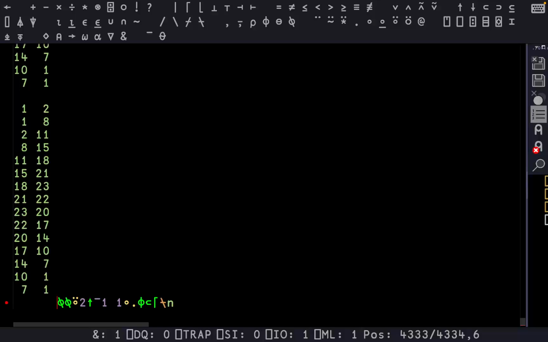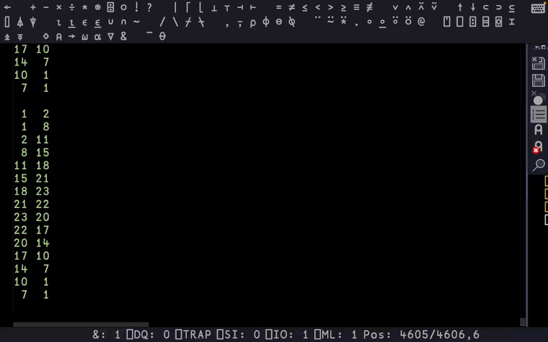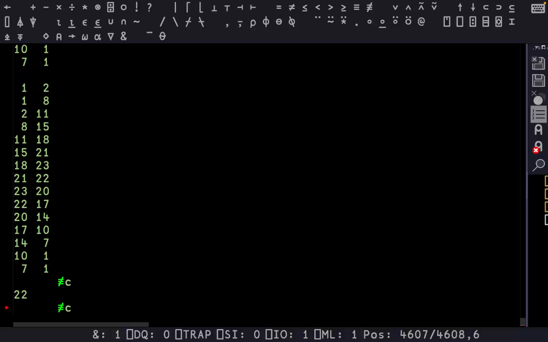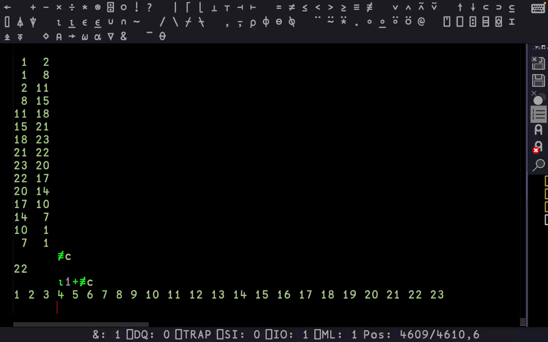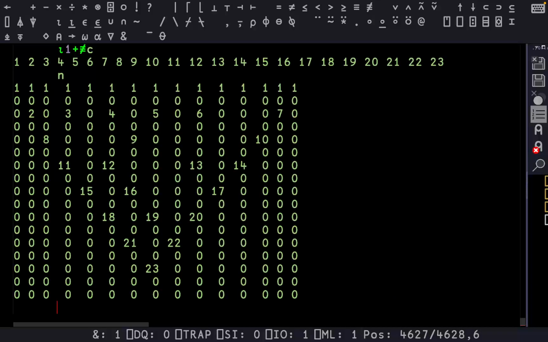Okay, so we have that, and then let's go ahead and take length C, and that's 22, but we have to add 1 to it, and then iota. So this is just a count of all the nodes in our graph. If we look at the input, you see the maximum node here is 23, and we just have a vector from 1 to 23.